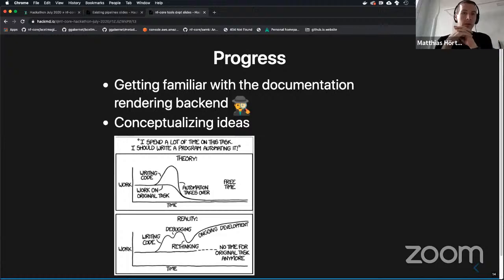So I got familiar with how the code looks like to generate the sites, and also sorting out all the parts which should be done. And yeah, I hope I will not follow this XKCD too much for this project, but we'll see.